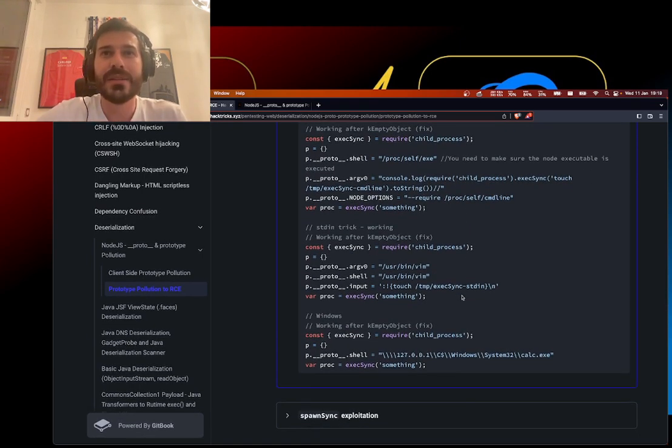So while checking the internals of child process functions, I saw that some of these functions were using this input attribute. The input attribute is the input that the function is going to use while executing something. So I was thinking, okay, I can indicate what I want to execute by polluting these attributes in the prototype, and I can even indicate the input I want.